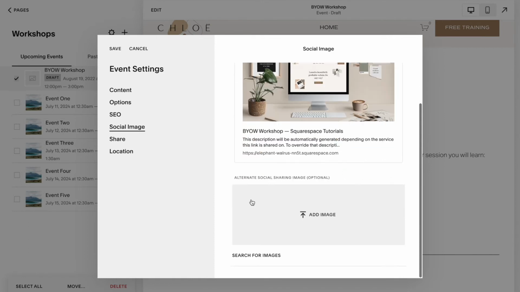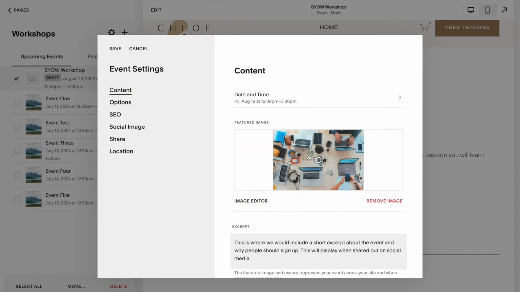Now, your social image is just an alternative image that shares out on social media. Because events are a collection item, it tends to pull from the thumbnail first. So it's likely to show your thumbnail image before it shows this alternative social sharing image, but you can add this here if you want. So if we come up to content, this would be the image that it shares out.